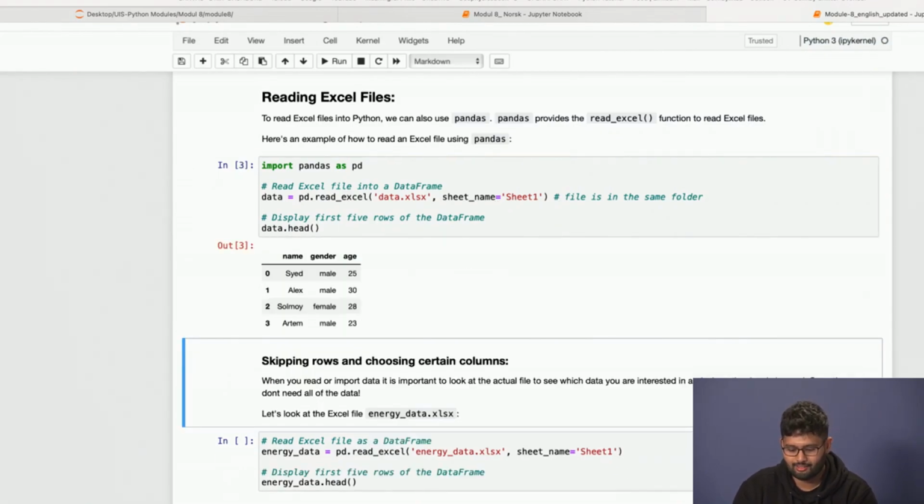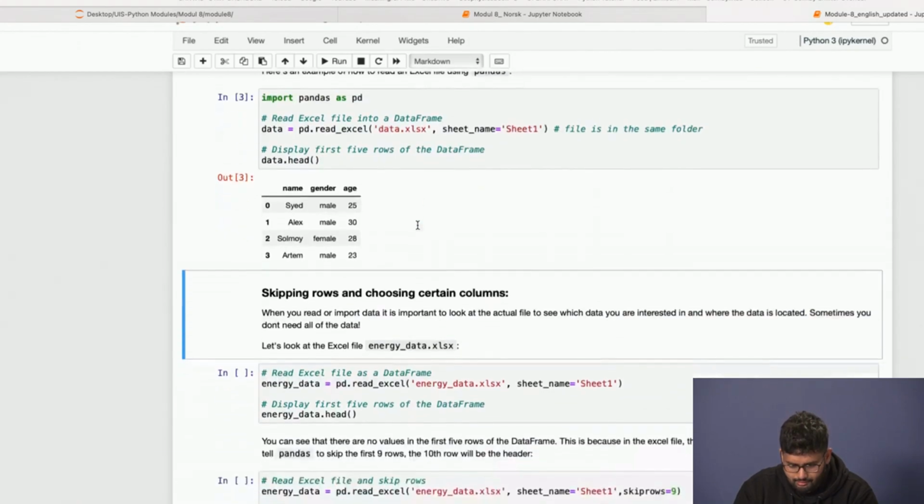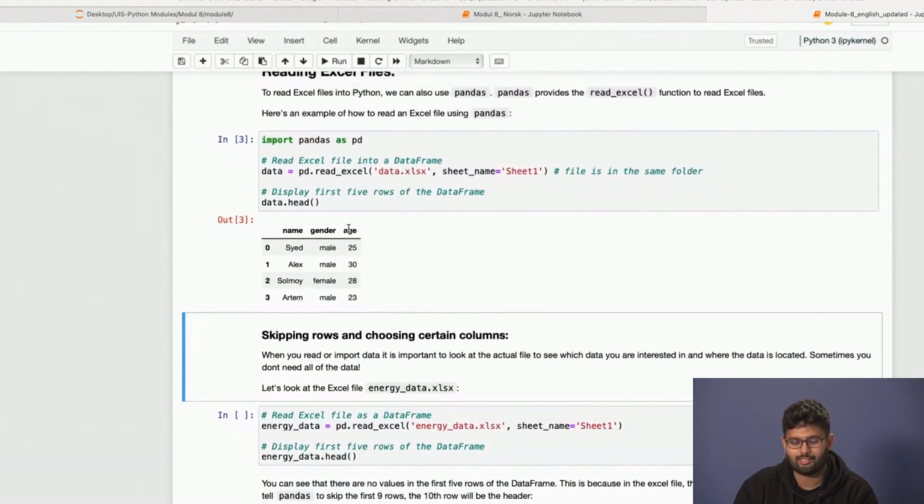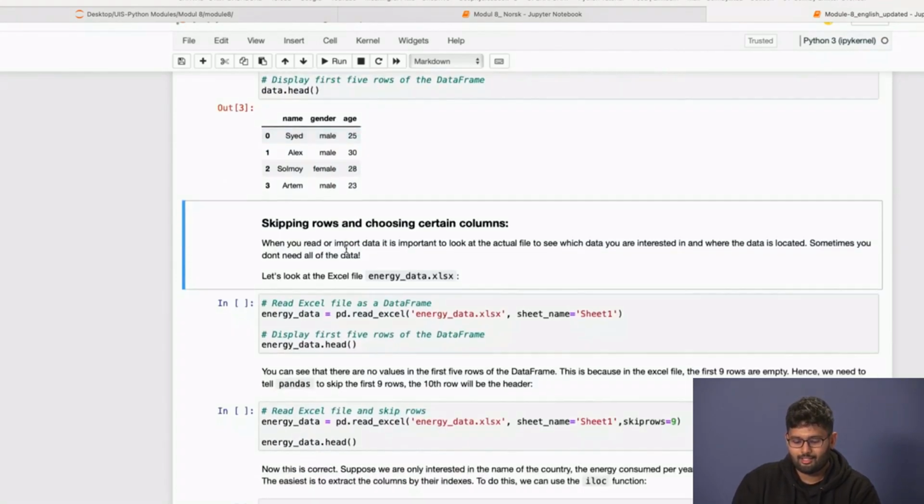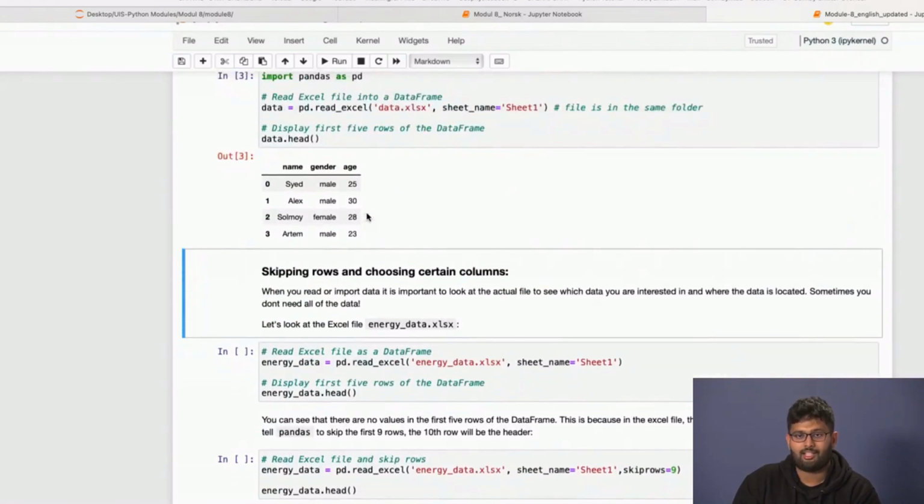And when we run it, you can see that we also get a similar output. We also get the different names of people and also their gender and age. So that is with the data Excel file.